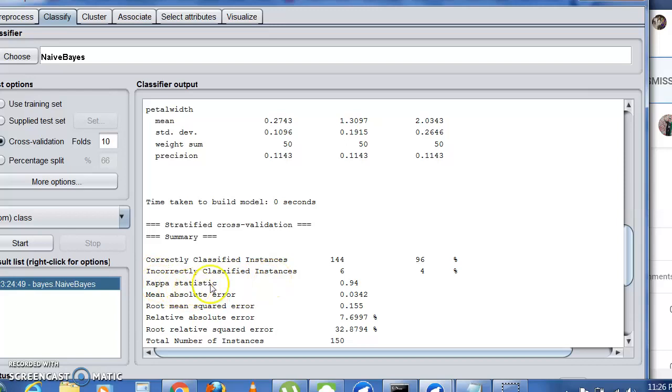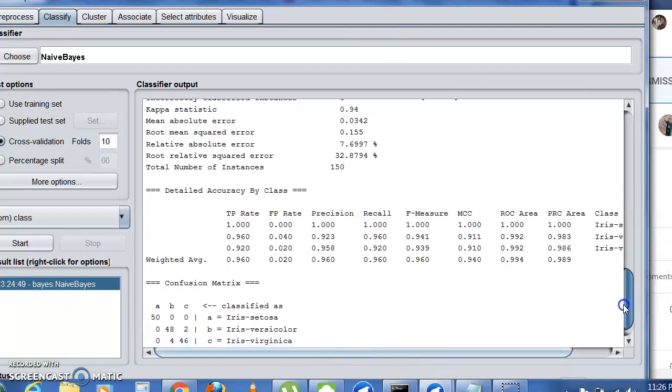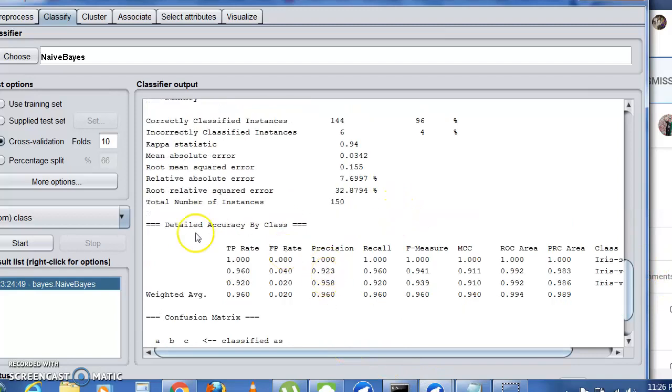Kappa statistic varies from 0 to 1. I cannot explain each and everything because it would take so much time. I just want to tell you it's one of the statistical measures. If it is very close to 1, it means the Kappa statistic value is good. And then mean absolute error, you know all this. Root mean square error, relative absolute error, relative squared error, and finally the total number of instances.